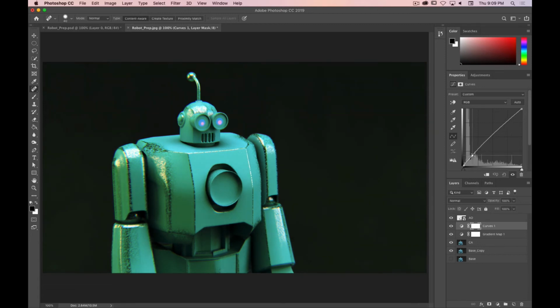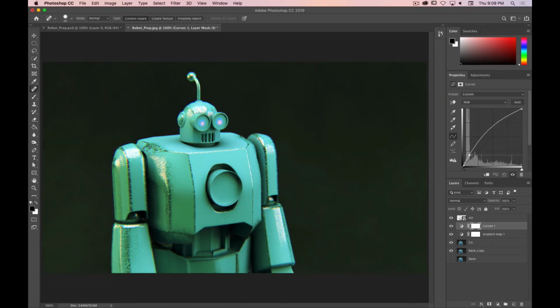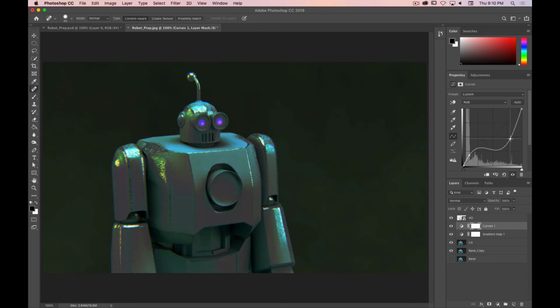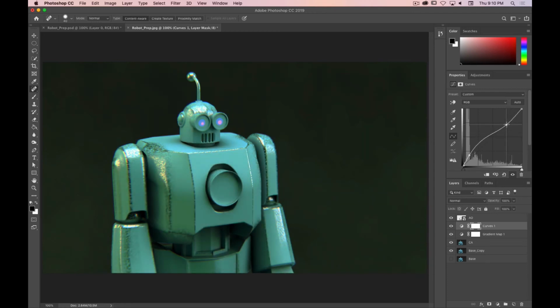So I can add a point and kind of drag up, and that's going to bring up the shadows. It's going to lift the shadows, brighten them up a little bit. I can do the same if I want to make the highlights really bright, I can push them this way. If you go too far, then you get this weird grayscale thing. So it's definitely one of those things where a light touch is what you're looking for. I just want to bring up those shadows a little bit, something like that.